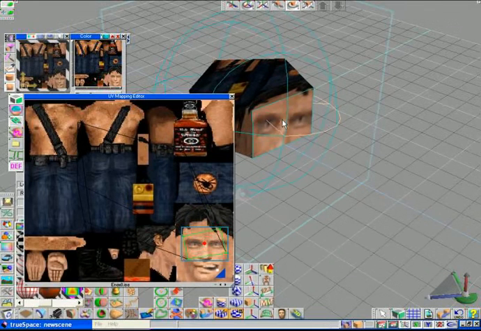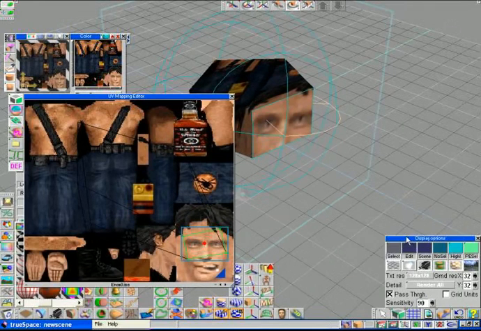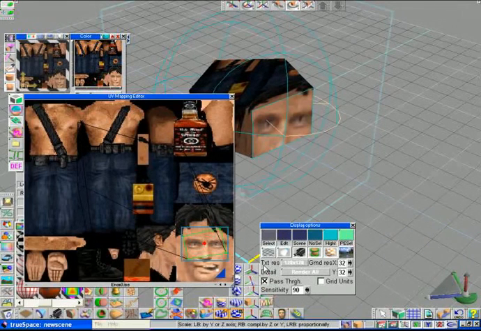To fix this, you can go into the File menu, Display Options, and located in here there's Texture Resolution. Right now I have it set to 128 by 128. If I click on this button and crank it up to maybe 512 by 512, you'll notice that this texture is now more crisp. It's a lot easier to see what is being textured here. So I'll leave it at 512 by 512.